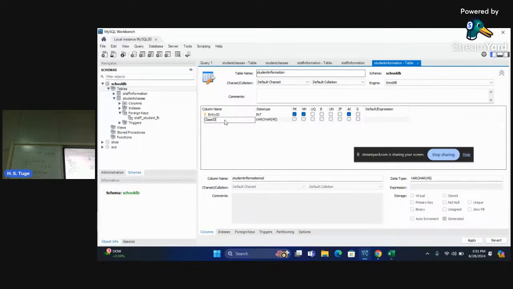Now, a student is supposed to take a course, right? And courses belong to departments. So there is a relationship between students, courses and departments. What I'm trying to say is that in data, there is always a relationship between the data. Where there is data, there is always a relationship.